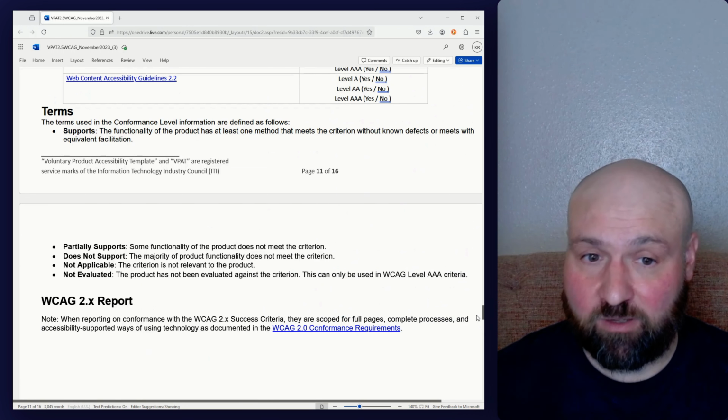When it comes to remarks and explanations, the only time you're required to add a remark or explanation is where the product or service does not support or partially supports the criteria. Otherwise, it's at your option, but I will tell you that usually you want to have at least a few remarks and explanations, because even if your product is fully conformant with the standard, you're going to bring your ACR into question if you just have an empty column for the remarks and explanations.